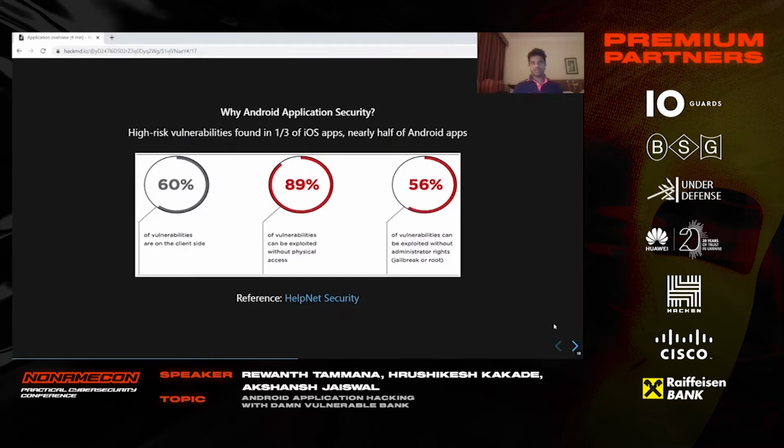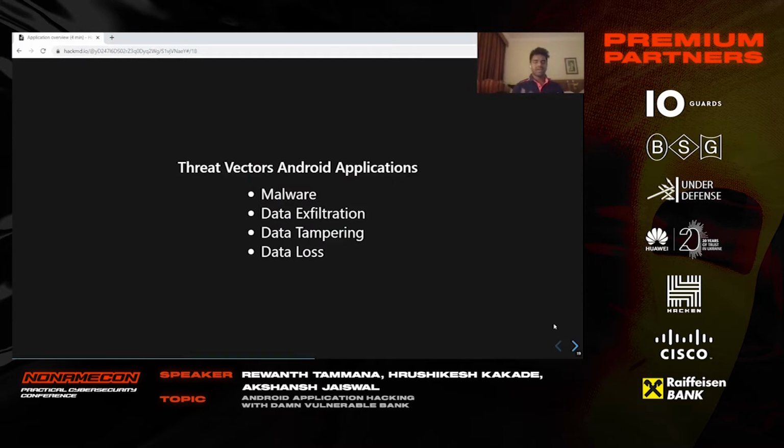As you can see, high-risk vulnerabilities found in 1/3 of the Android applications are nearly equivalent to half, or 50%, of the Android applications. And according to HelpNet Security, 60% of the vulnerabilities in Android applications are on the client side itself. And that should be something very scary. And 89% of the vulnerabilities can be exploited without any physical access. So just your Android application and internet access is enough to create a huge loss. And also 56% of the vulnerabilities can be exploited without even administrator rights. So even if some attacker gets hands on your mobile, he doesn't need to jailbreak or do something. Just with the default privileges, 56% of the attacks happen. So this is where we believe, considering these huge significant numbers, Android applications should be protected.